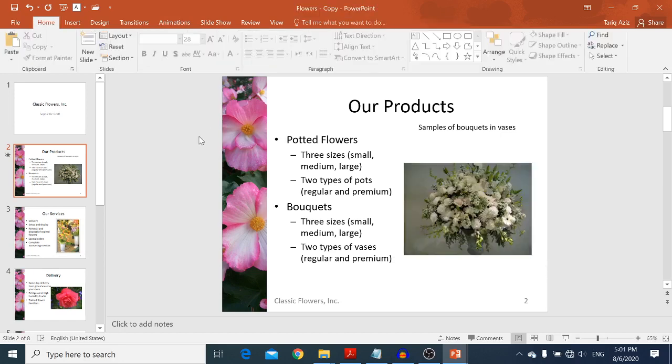So I can press Shift F5. If you just want to animate this one, you have to click Shift F5. If you press F5, it will start from slide number 1. I'm on slide number 2 and I just want to start from slide number 2, so I have to say Shift F5. There you go.